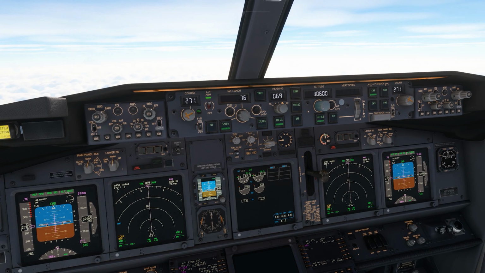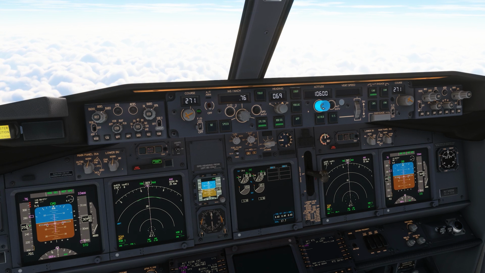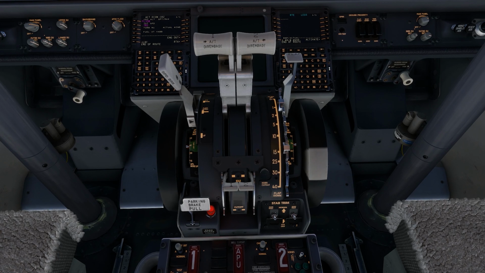Hope you enjoyed this quick flight on the basics of the pressurization panel, how it works, and what causes cabin altitude to trigger.